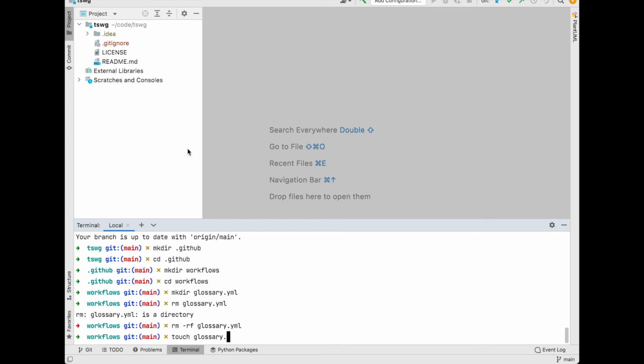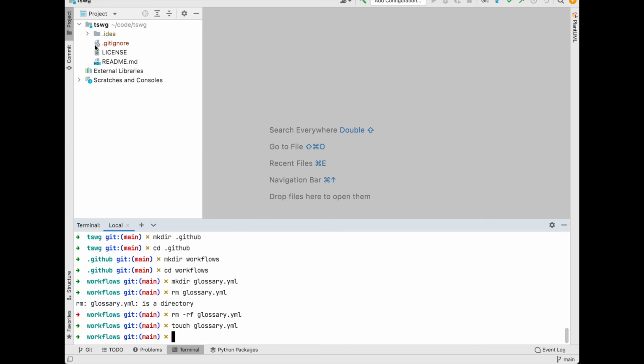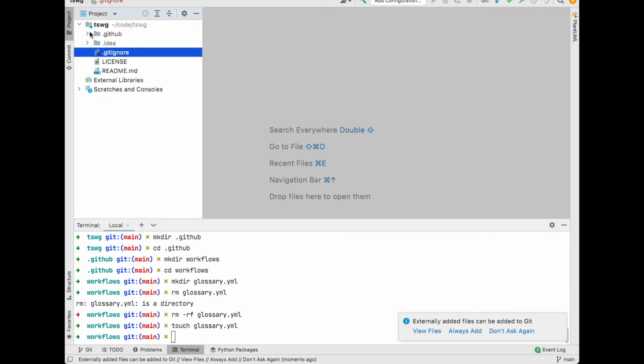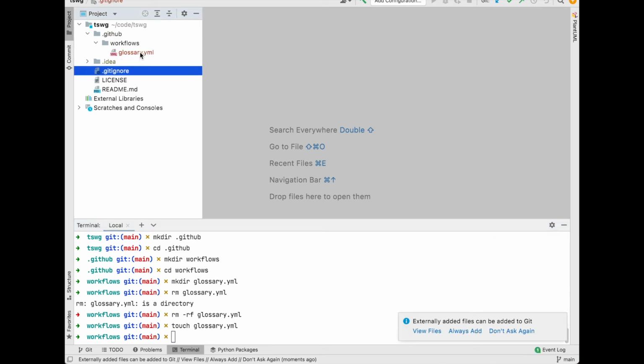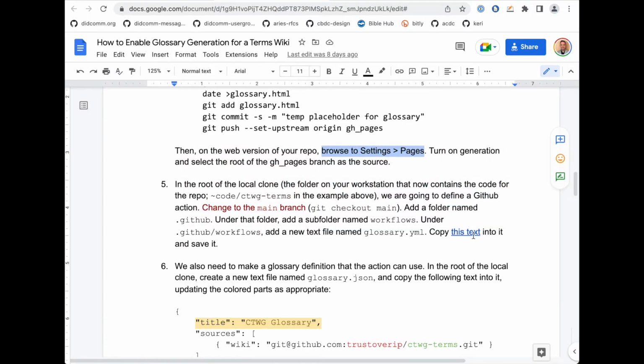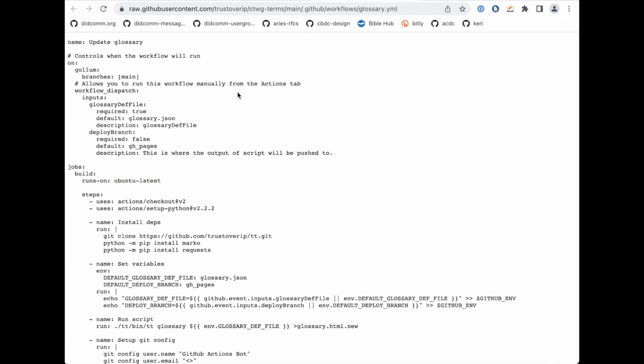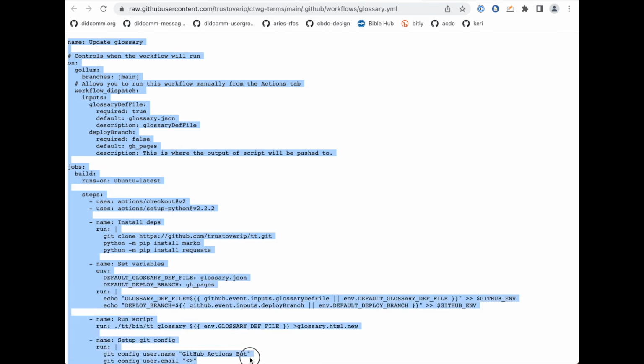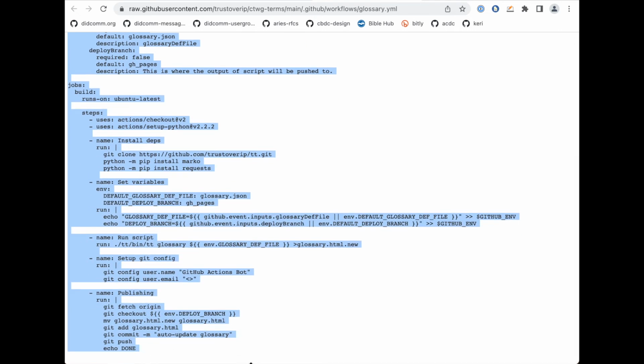Touch glossary.yml. Okay, so now I have a file and it should show up here in GitHub workflows, glossary. Okay, this is an empty file, and now it says copy this text into it and save it. So I'm going to just load this. Here's the text I'm supposed to copy in. This is an action that tells GitHub how to build glossaries.